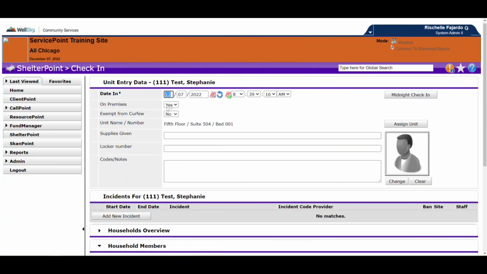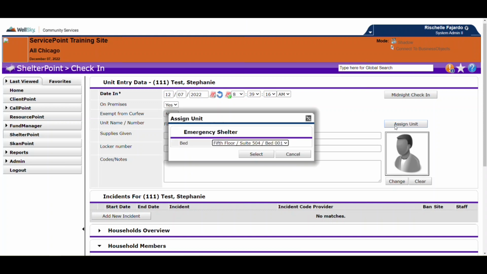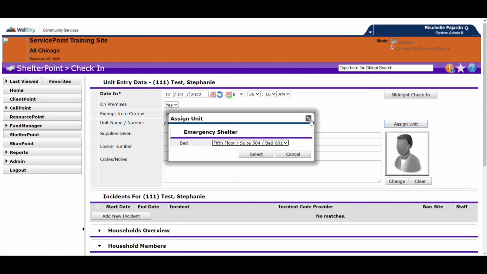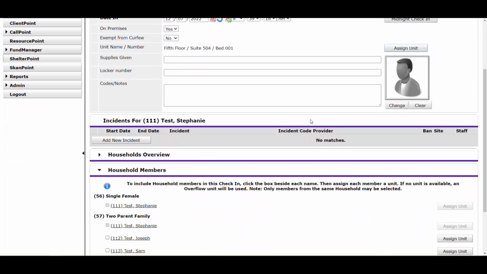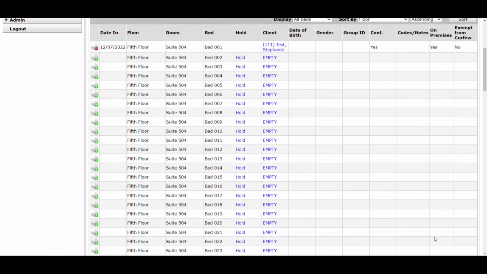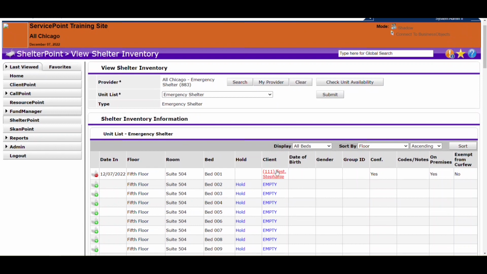In this view, it is important that we make sure all the pre-filled fields are correct. The date, are they on the premises, curfew stipulations, and the unit they were assigned to. Next to this field is where you can also change that assignment with the Assign Unit button. After we have made sure everything is correct, we can now save and exit this profile. We are then led back to our unit list where we can now see our client checked into bed 1.